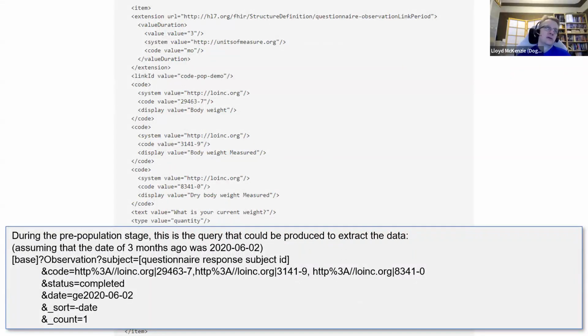And assuming that we're doing this many years ago, this would be the date that's 3 months ago from today. And we're going to sort by descending date, and we're only going to bring back the first one because we don't care about all of your body weights before that. We just want the most recent. And that will give us an answer that we can plop into that question.